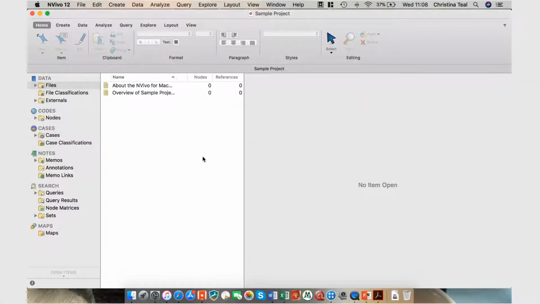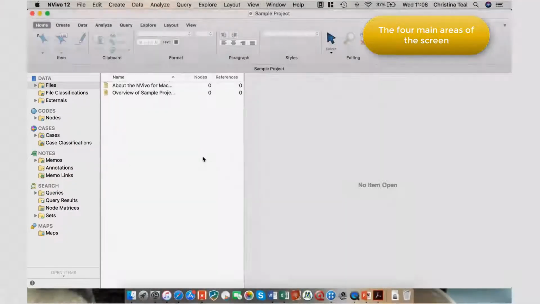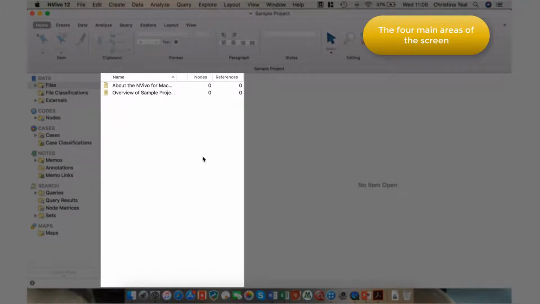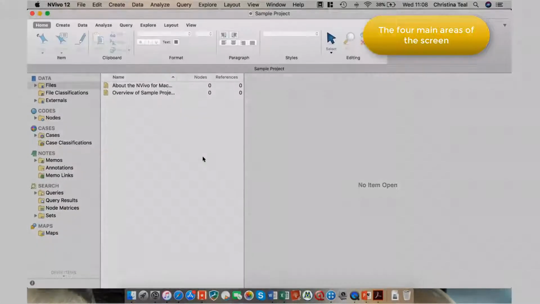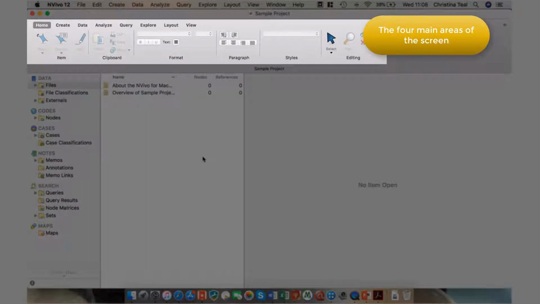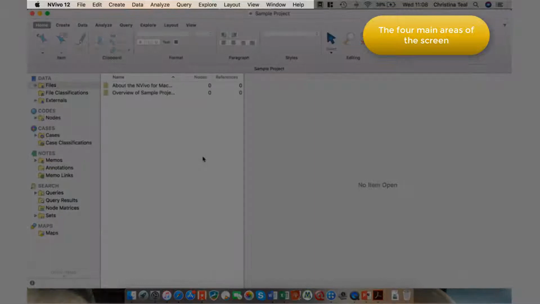We can see the four main areas of the NVivo interface displayed on the screen. The navigation view is down the left-hand side. The list view in the middle of the screen. The detail view on the right-hand side. There's currently nothing there as I haven't opened anything yet. And across the top, the main menu tabs and their associated ribbons. And the NVivo for Mac main menu drop-downs.